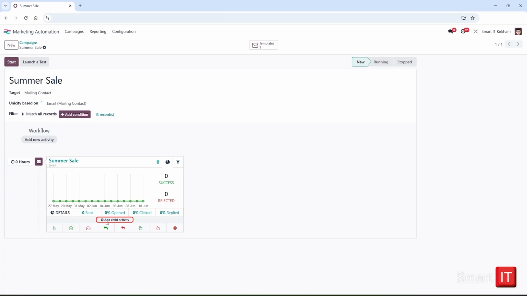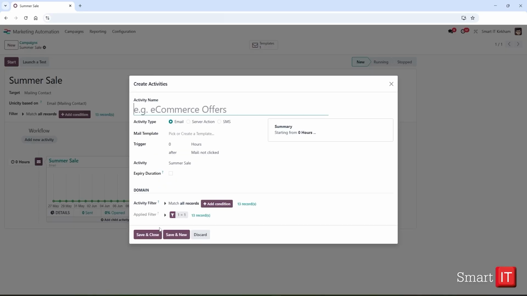We want our child activity to be for recipients that did not click on links in the first summer email sent. Therefore, we will select the Not Clicked icon so that our child activity targets this group. We are taken to the same view as we were when creating our first activity. We will name this activity Last Chance Summer Sale. Again, the activity type is already selected as email for us. We will choose a pre-configured mail template called Last Chance Summer Sale that notifies our recipients that the summer sale will be ending soon.